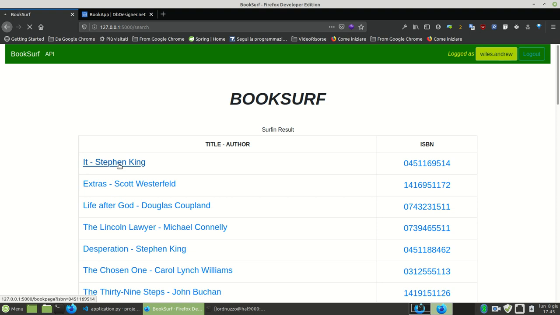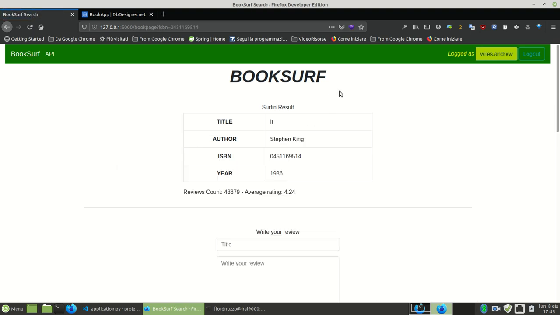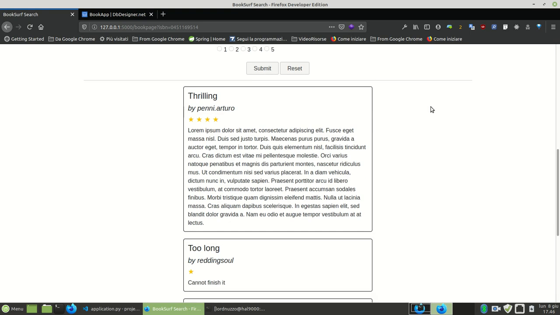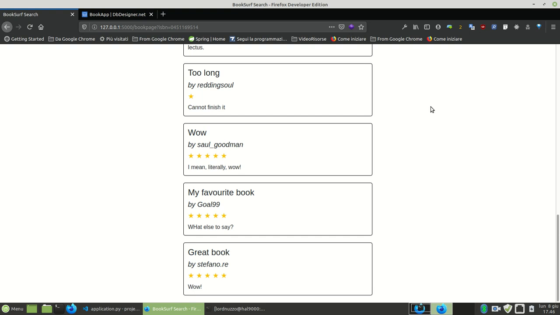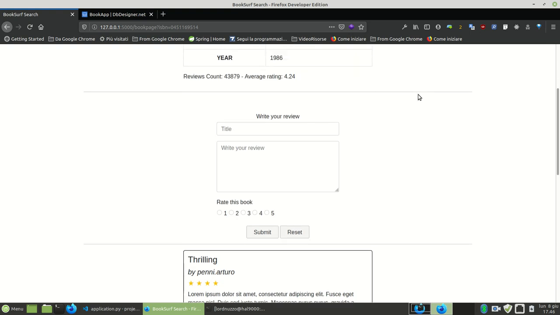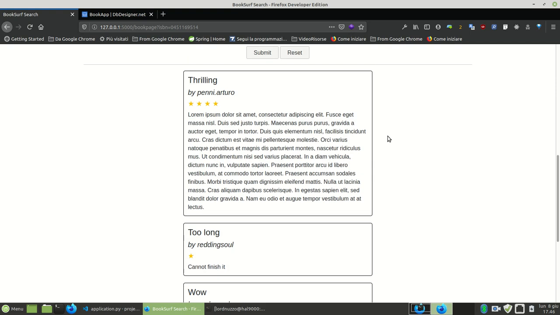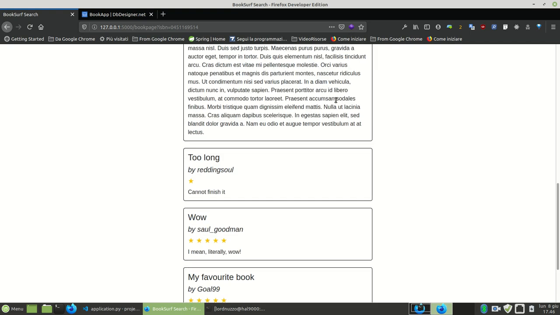Let's take a look at It by Stephen King. Now we have a table with all the information about the book. We have a review count and average rating. These data are generated by a function that combines the data picked from the site Goodreads with the data in the database. So in the review count, there are also these 2,4,5 reviews.